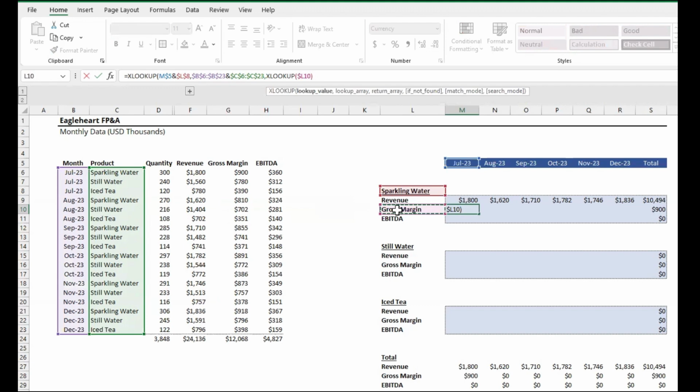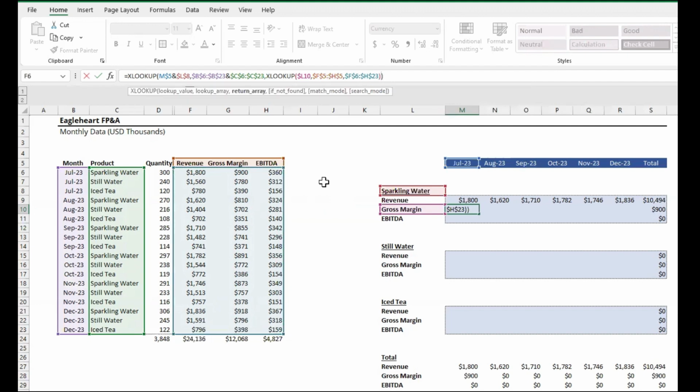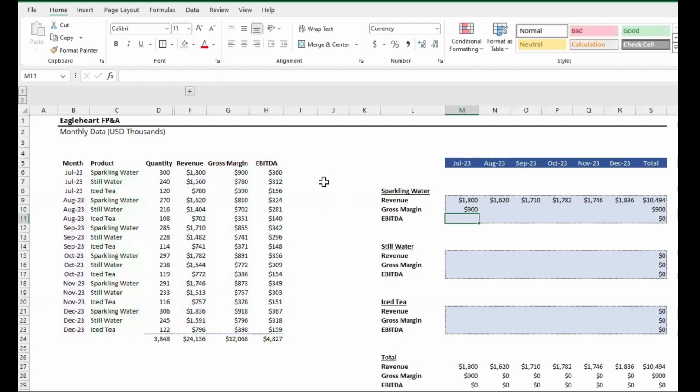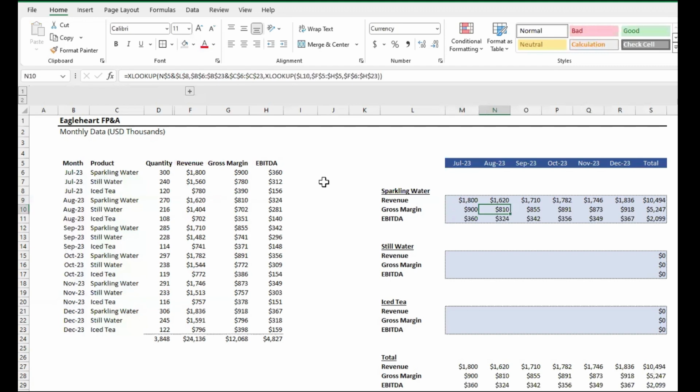So hit F4 3 times to anchor on that column, comma, and the lookup array will be these headers, revenue, gross margin, or EBITDA, F5 through H5. F4 to anchor, comma, and finally the return array will be this entire range of data from F6 to H23. Hit F4 to anchor, and then finally we need one more parenthesis, close it up, and you're done. And there you go. Now you can simply copy this formula to everything, and it automatically brings it in based on the criteria that you've specified.